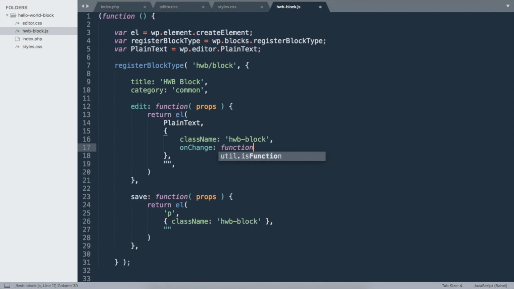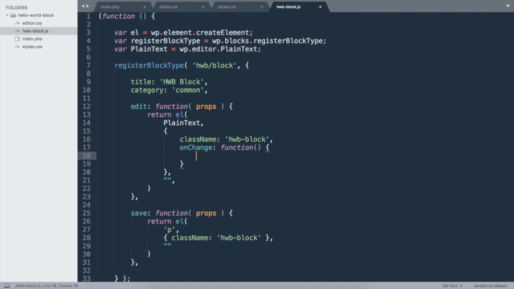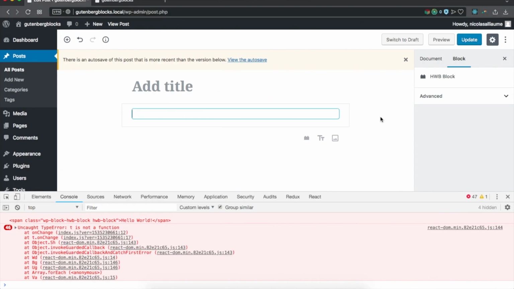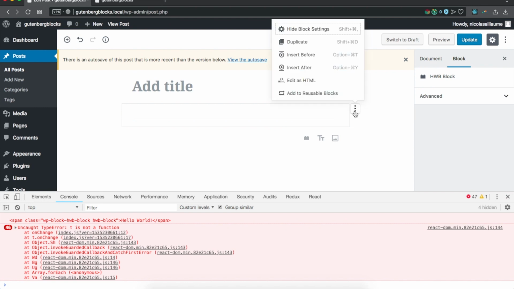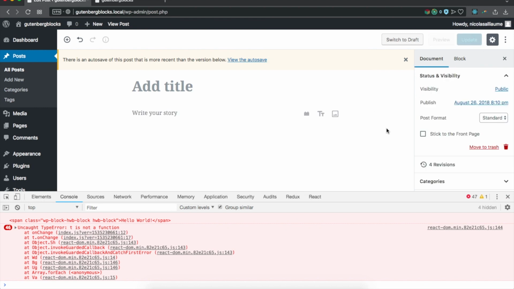What this function is going to do is receive an argument, which is the new value. Let's say value. And for now, we're just going to console log it, just to know what's going on there. Everything looks good. I'm going to come here. I'm going to remove the block.